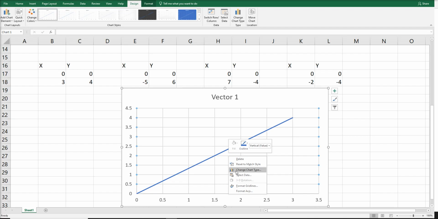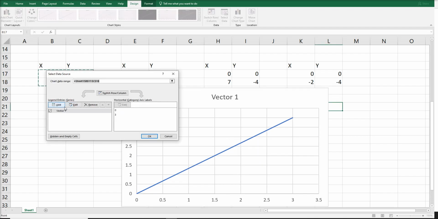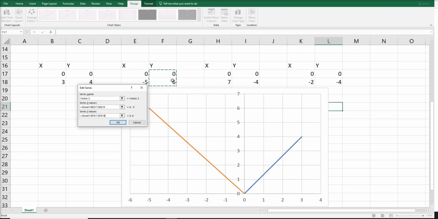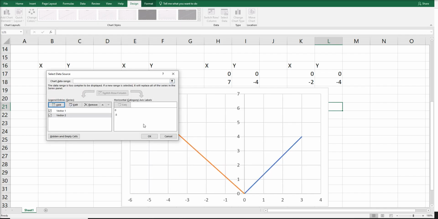Again, right click on here, select data, add, vector 2. X series is going to be here. Y series, make sure and delete that. Select your Y series, hit enter. You see your Y series comes on there.